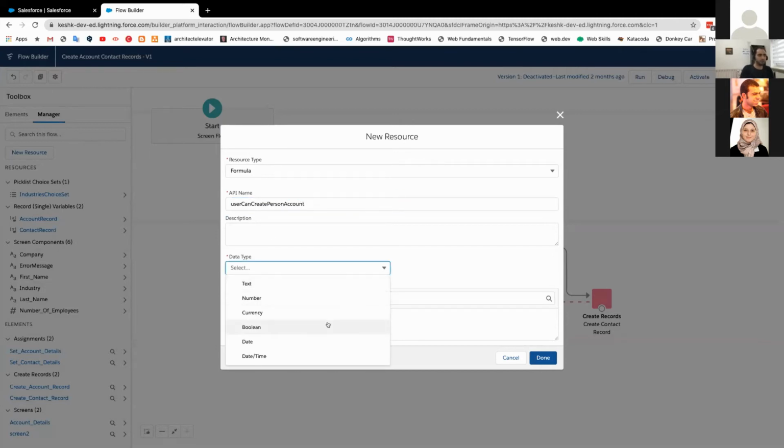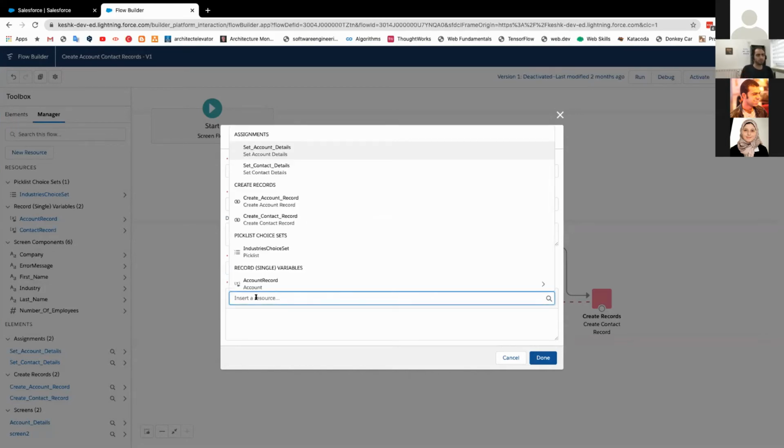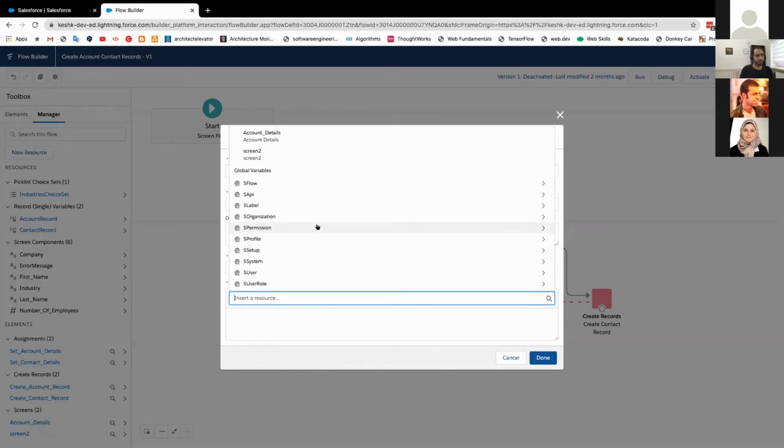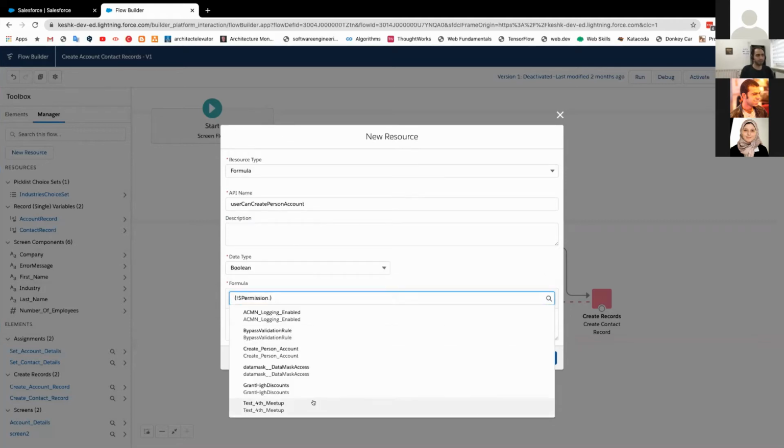The data type will be Boolean, of course, true or false at the end. And let's try to insert a resource. If I scroll down, again, exactly like the validation rule, we have here a section called permission. I can click it and I will have a list of permissions that I have.